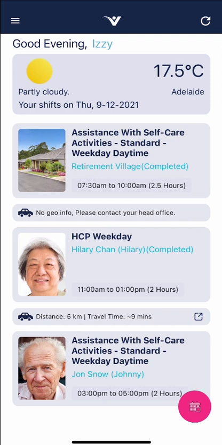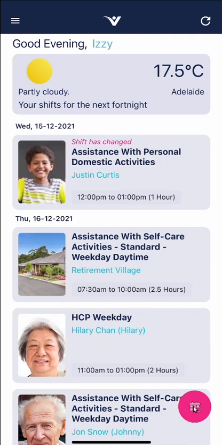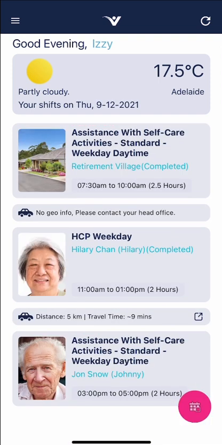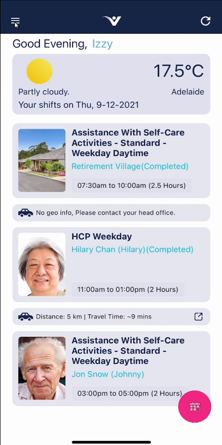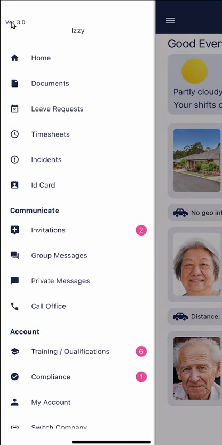If you tap on the pink calendar icon in the bottom right hand side, it will take you through to your shifts for the next fortnight, and tap on it again to go back to your shifts for today. In the top of the screen, on the right hand side, you have a reload button to refresh the page, and over on the left you have the menu button. When in the menu, tap on Home to get back to this page.